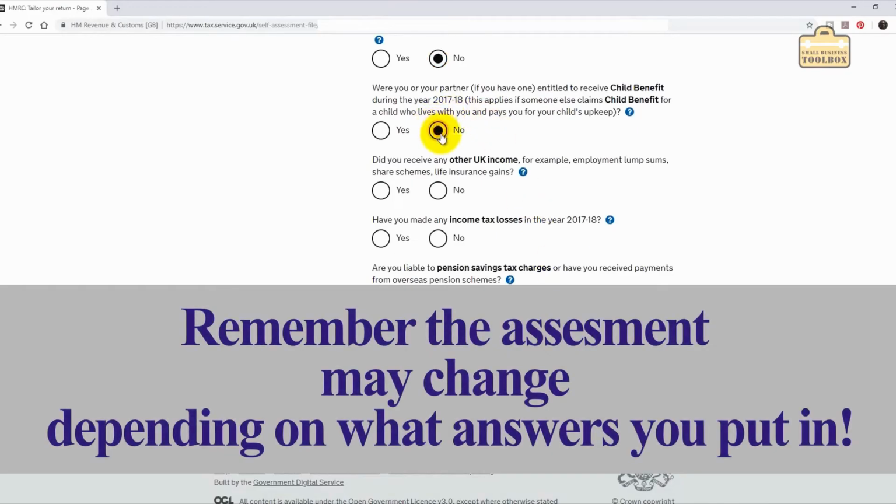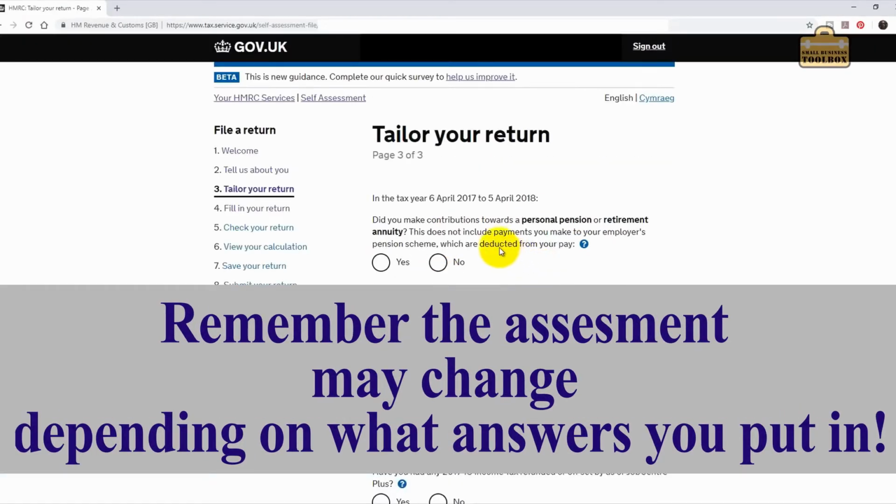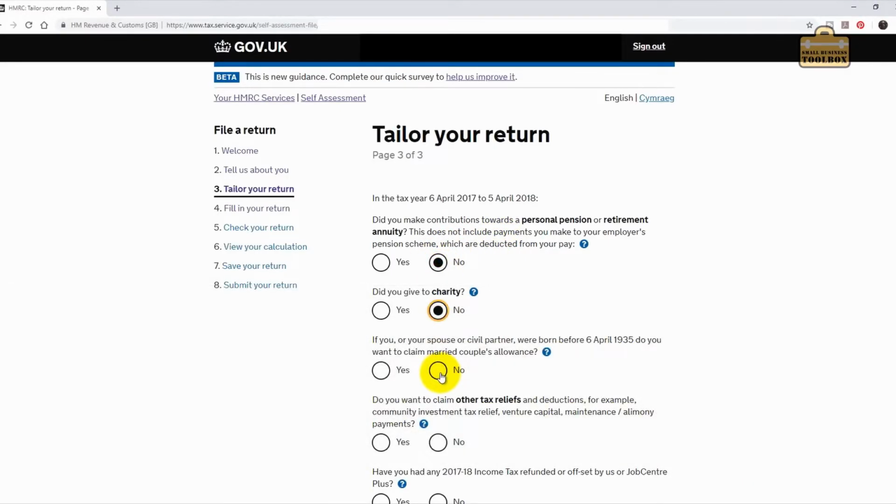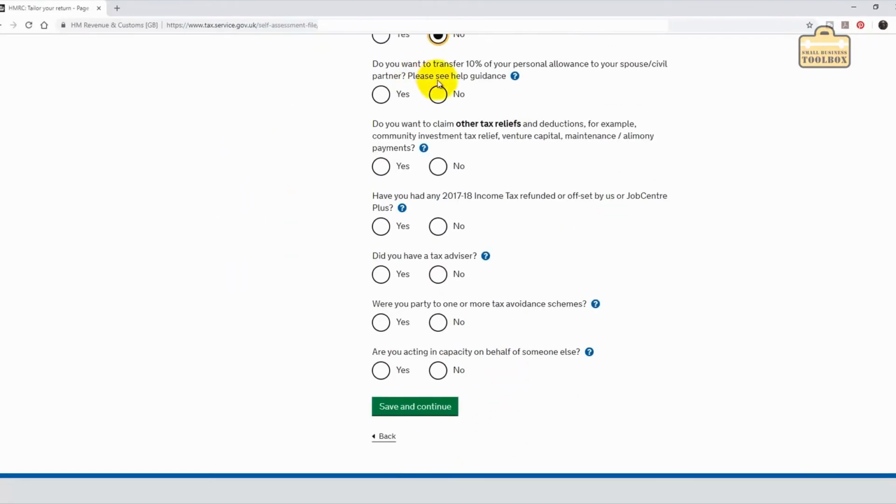Save and continue. Did you make contributions towards a pension? We're going to say no. Charity, no. Again, we're going to keep all of this simple. The one bit you do want to look out for is, would you like to transfer 10% of your personal allowance to your spouse or civil partner?